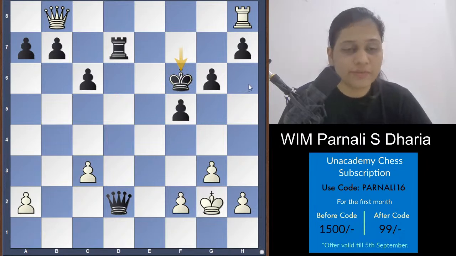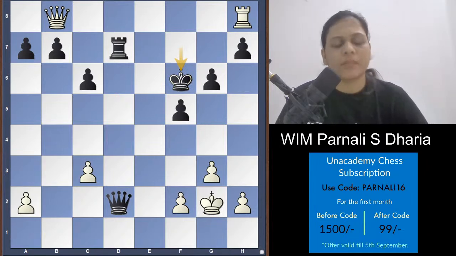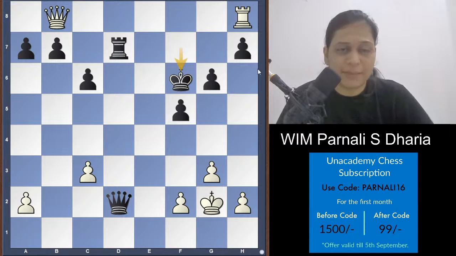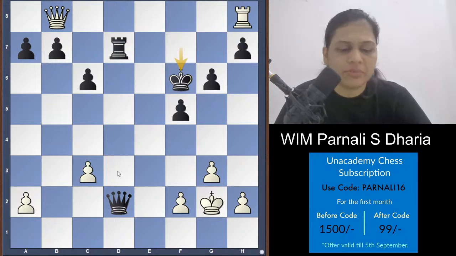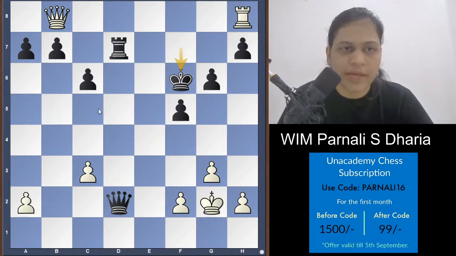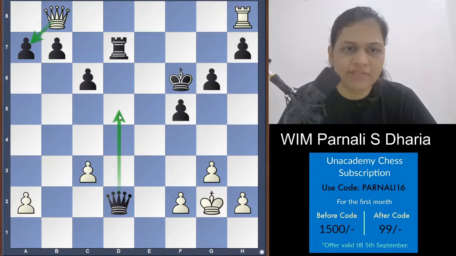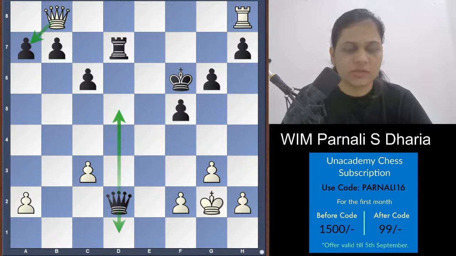So it looks very risky during the game, and if this happens on the board, you might panic, but you should remember that you are a pawn up and you can give up a pawn here. So material wise you are just equal even if he captures here, and you have this perpetual idea with queen d5 and queen d1, so you shouldn't be scared.